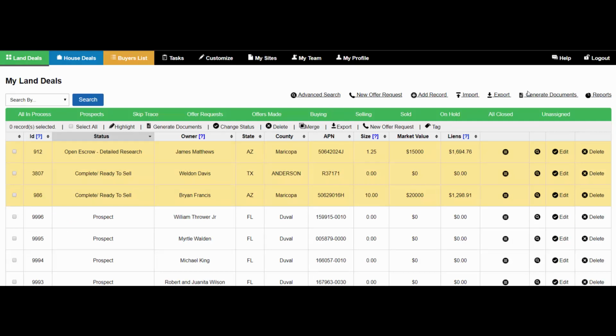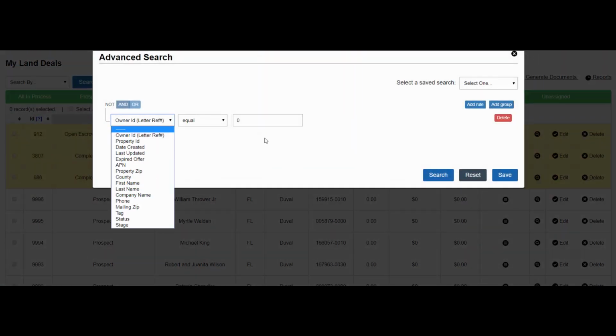You can create custom tags, obviously, custom statuses, and then you can go in there and now create custom searches and therefore custom reports based on that. So really excited about this update, and I hope this helps you out. Like I said before, we are going to be adding this advanced search option to the house deals tab as well as the buyers list tab in the coming weeks, as well as adding all of the fields that you can possibly search by to the drop down here in the coming weeks. So look out for that.